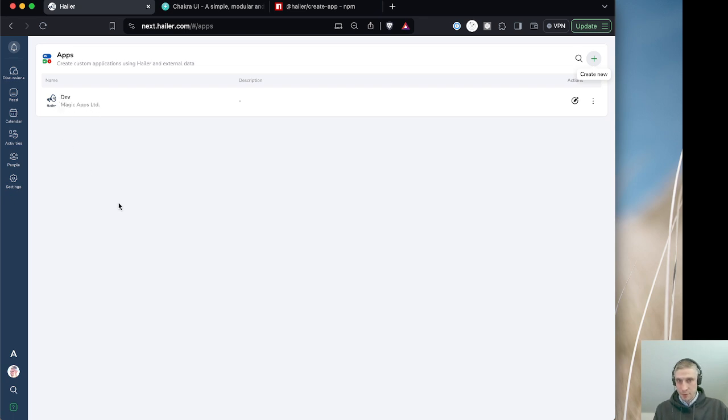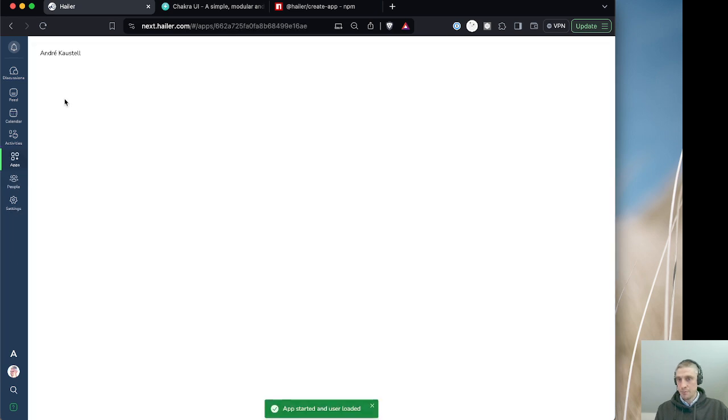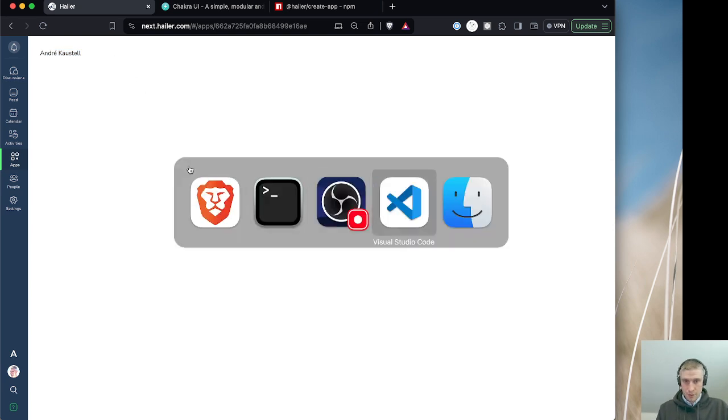So as you can see, Magic Apps Limited, that's our app responding from localhost. So now we can open up this app, and we can see that it greets us with this pop-up here: app started and user loaded. And as we can see here, it has printed out my name here. So let's jump right into the code and see what it looks like.